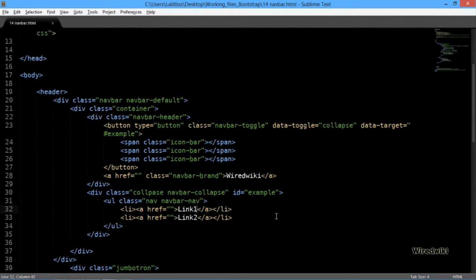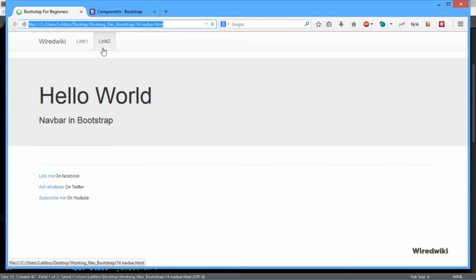We can also add an active class to one of the links. For example, this is the second one, and I'm going to make it active with a class of active. Save this. As you can see, this link too, it's an active link.